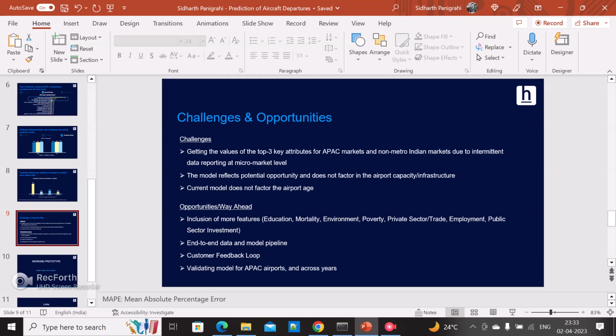And the challenges that I faced while doing this analysis is basically even getting the correct value of those three identified attributes. For the validation I've done for India and APAC, I struggled to get the values of those parameters. As I mentioned, the model reflects potential opportunity and does not include factors at airport capacity or infrastructure level.